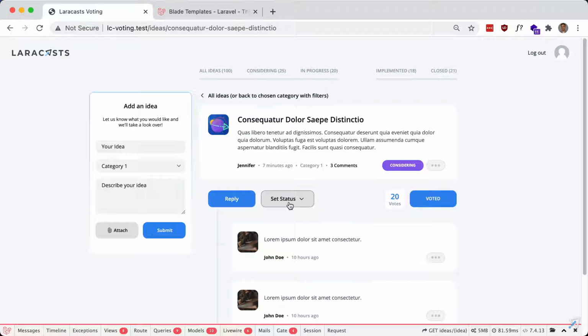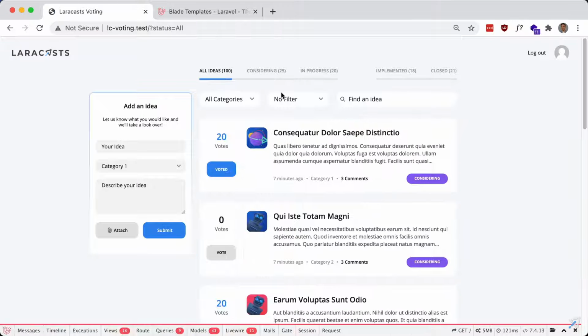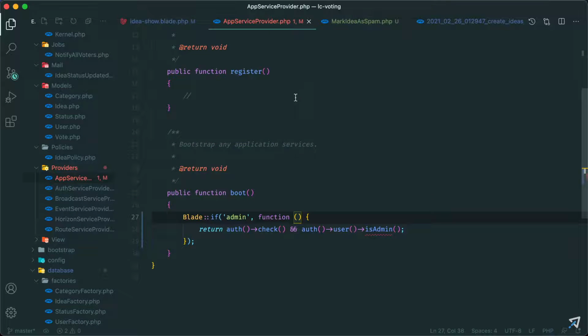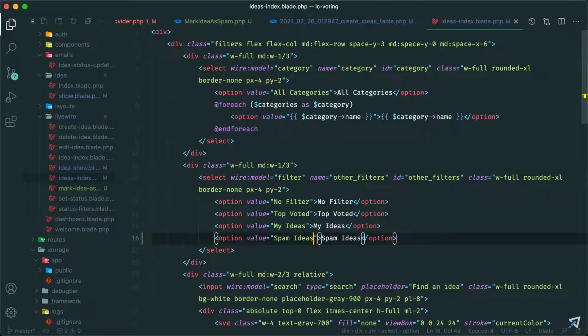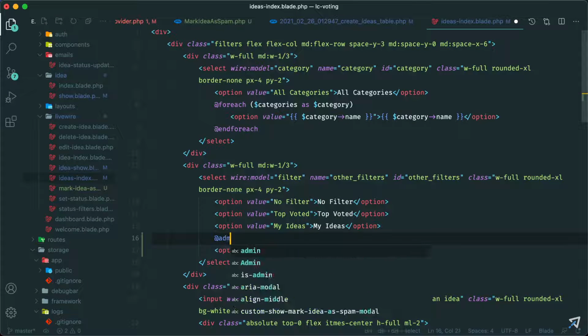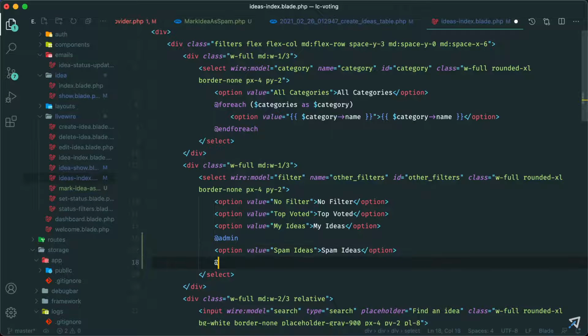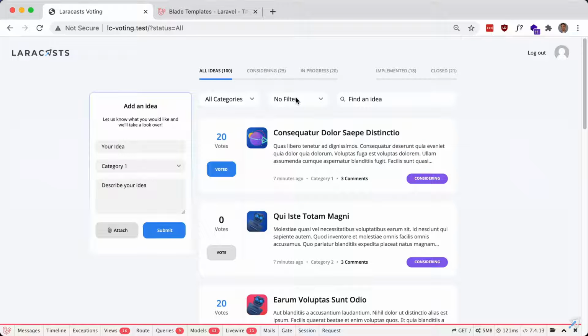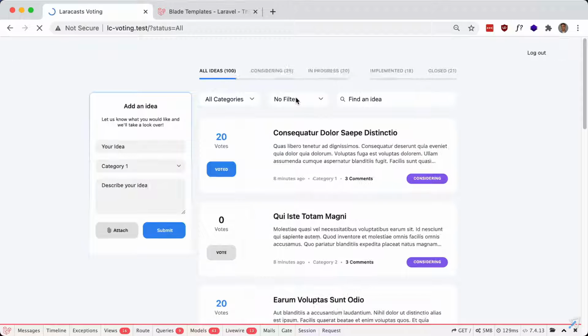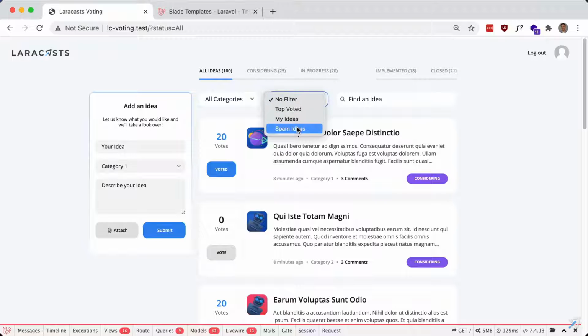So now we can make use of this in our filter here. So let's go ahead and do that. So back to our ideas index. Let's wrap this in our new directive and admin. And now it should only show when we are an admin. Okay. So I am logged in as an admin. Let me just hard refresh. And we see that new filter.